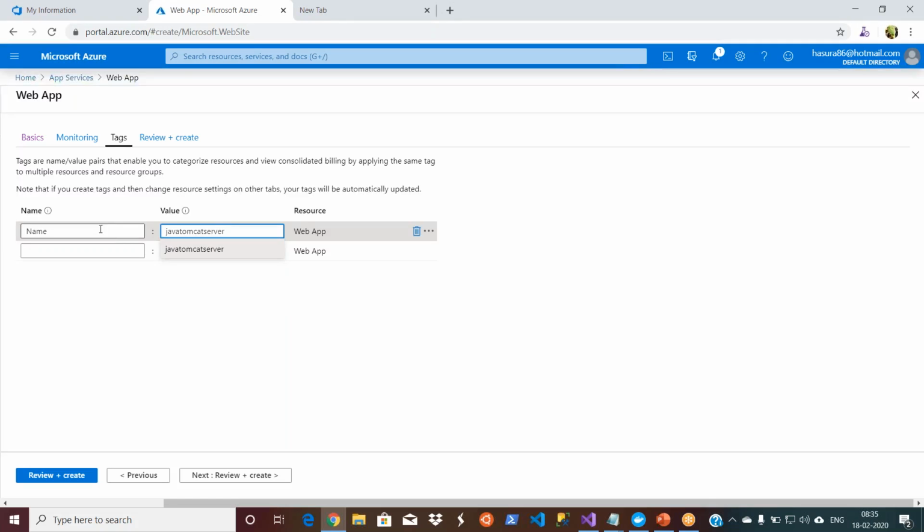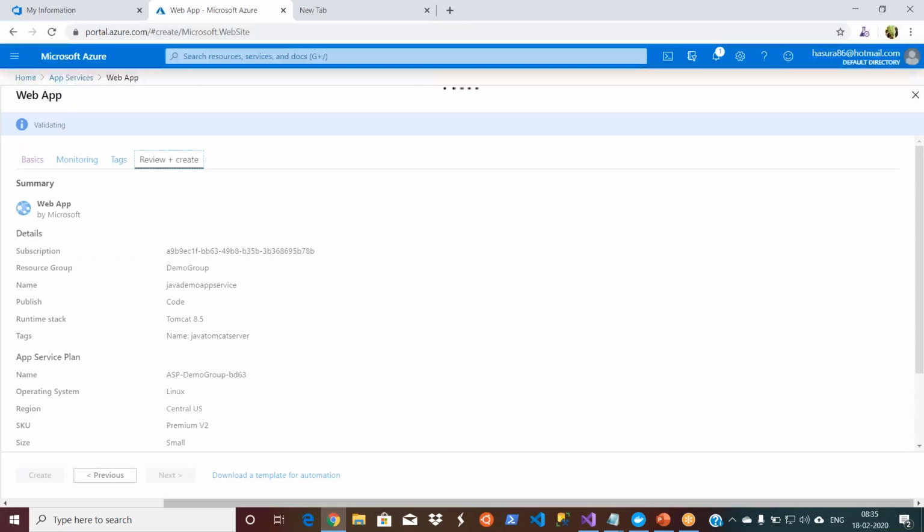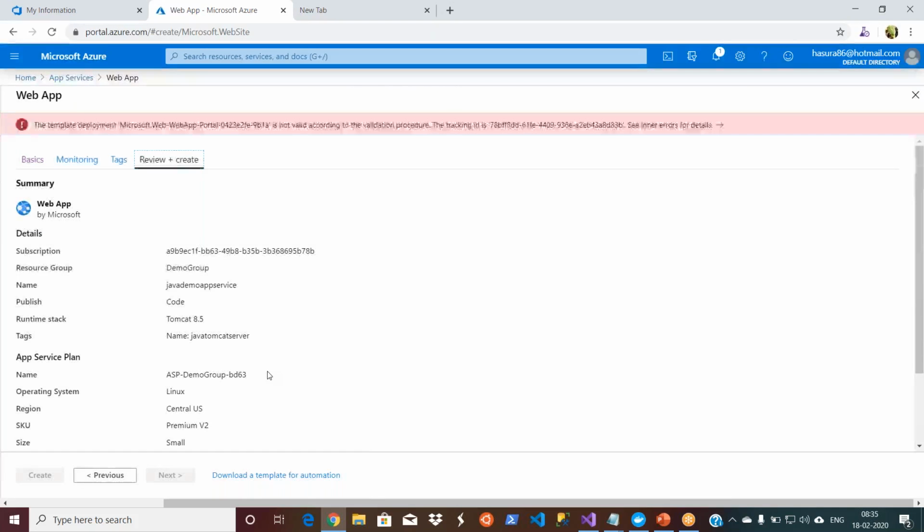It is just for our identification purpose, these tags. Okay, that's it. Review and create. First it will review whether we have permissions to create these resources. The template is not valid according to the validation procedure. See for more details what this is.